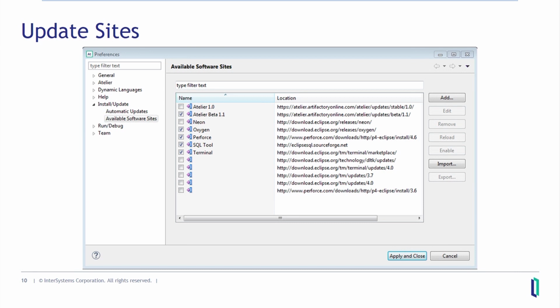So if you decide that today you need to have the most stable version, it's been fully QA tested, you can check the 1.0 update site. And then later on, if you think your team is ready to start using 1.1, you can switch that, and automatically you're going to get the updates that you expect.